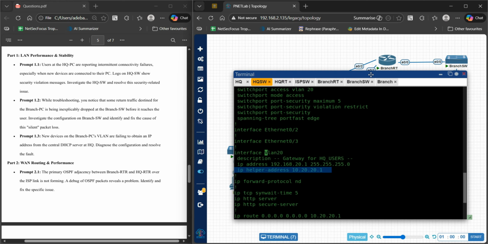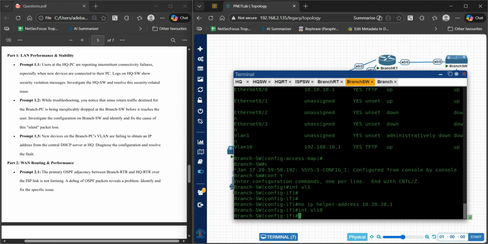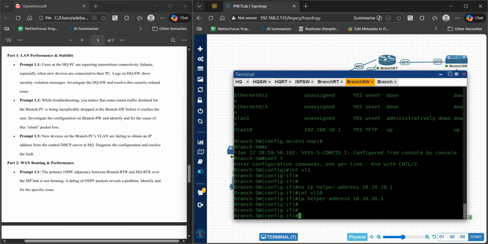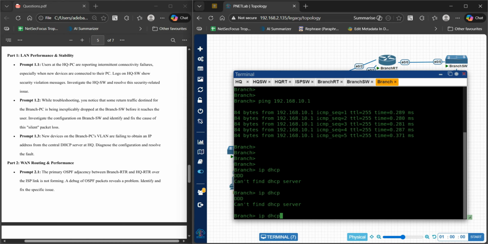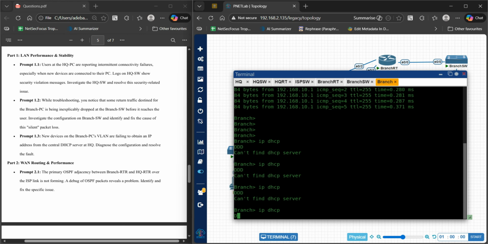So let's just quickly fix the branch. So we've removed that from VLAN 1. So let's go into VLAN 10 and paste that right there. And let's try our DORA process again on the branch PC. Not finding the server. Okay, let's try that one more time. Okay, it still cannot find the server.